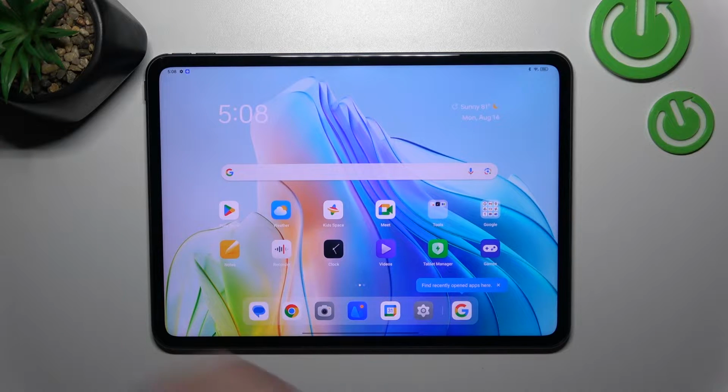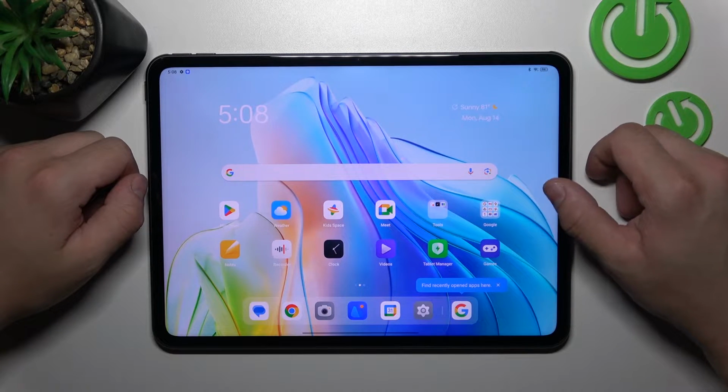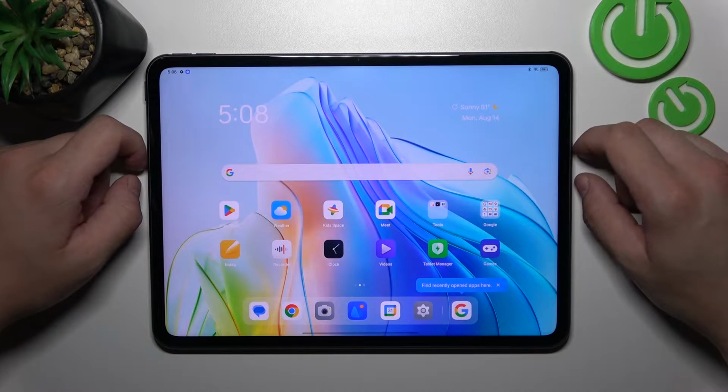Hello, in front of me I've got OPPO Pad 2. In this video I'll show you all unlock methods.